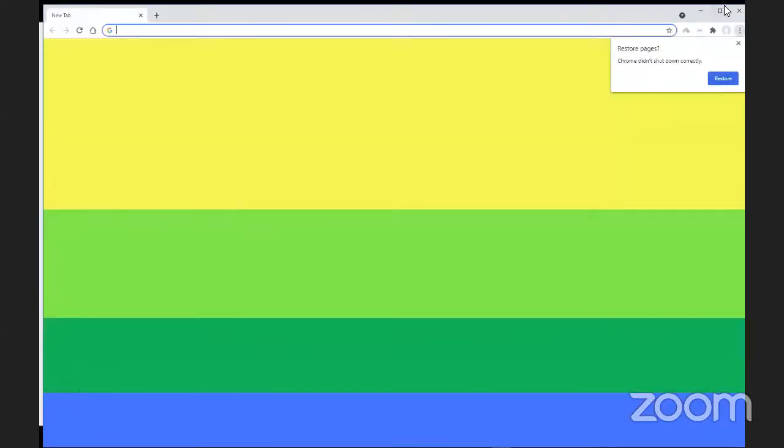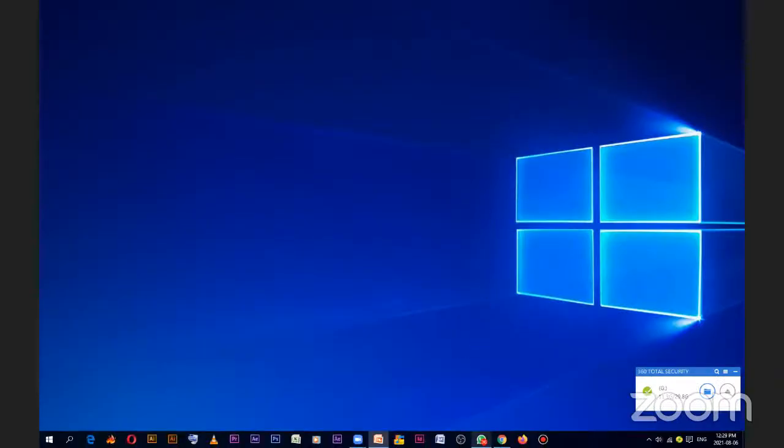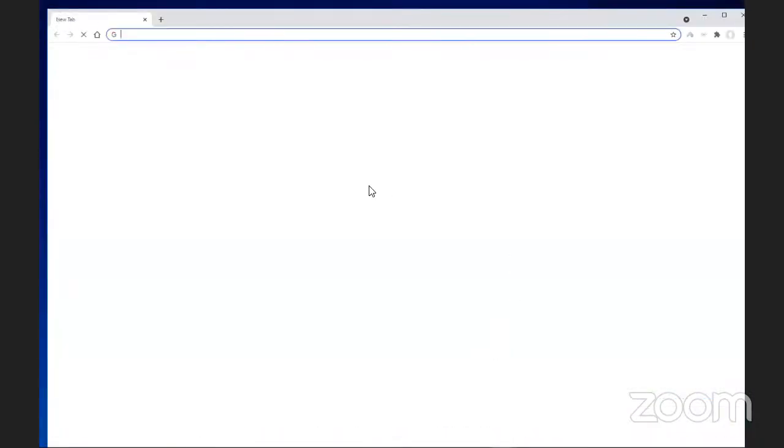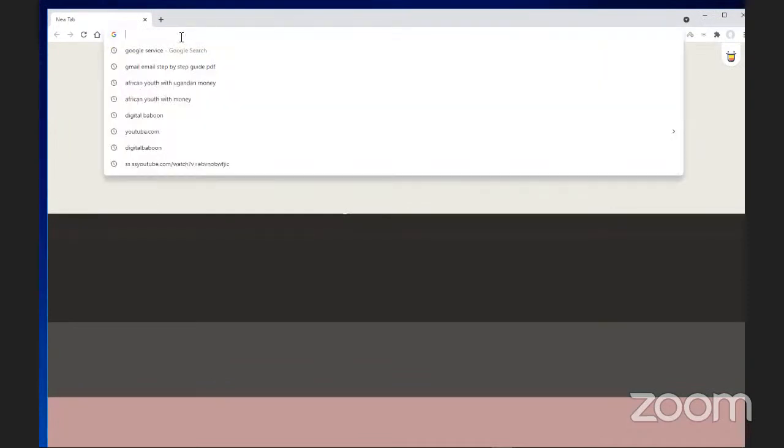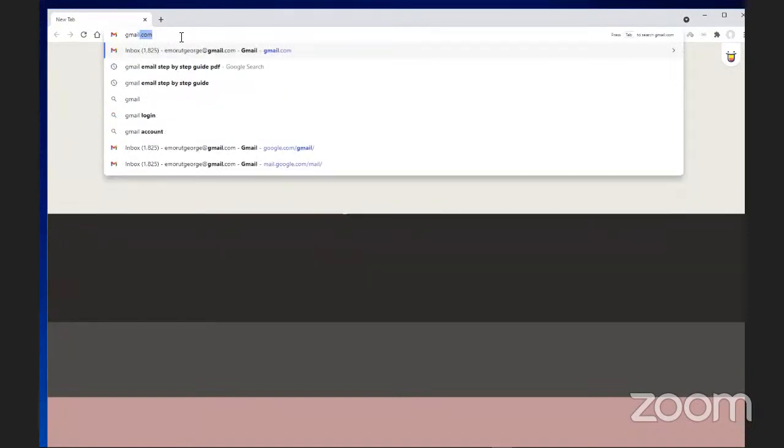So let me first close it. Let me close it and then open it afresh. So this is the internet browser we are going to use. It is called Google Chrome. So once Google Chrome opens, you should be in a position to type on the address bar of your internet browser. You should type Gmail, gmail.com.